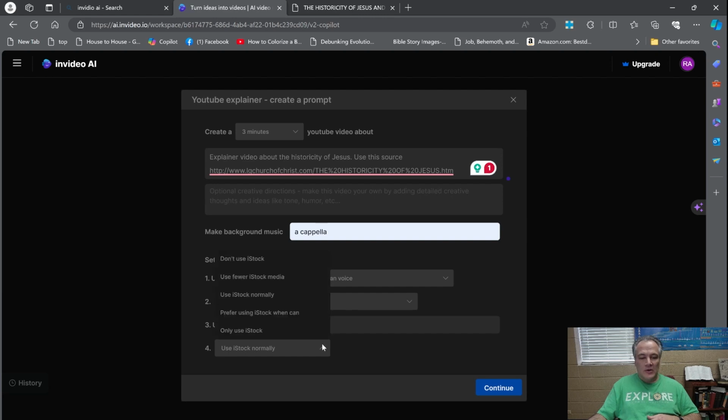But anyway, down here on use iStock normally, you have different choices on what you can use. I personally, sometimes I can run out of iStock video faster. So before I run out of minutes to use, I know that may not make sense, but you have a 55-minute limit, but you also have a limit on how many videos you can use from the premium stock. So a lot of times I say use fewer iStock media just so that I make sure I don't run out of video clips I can use before I run out of minutes.